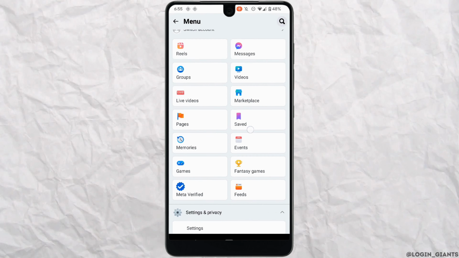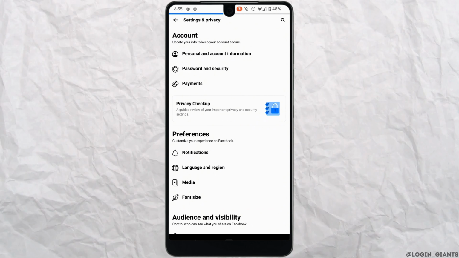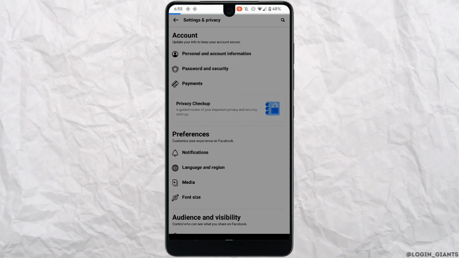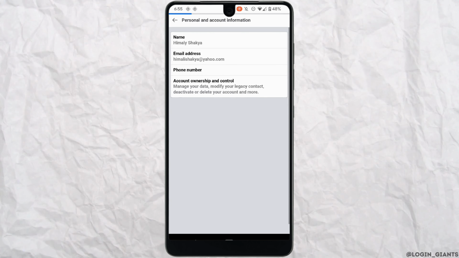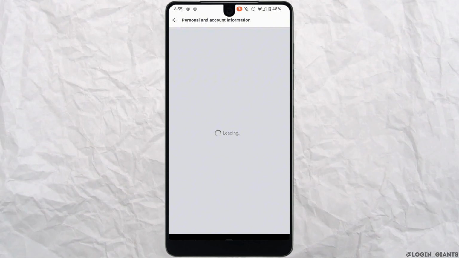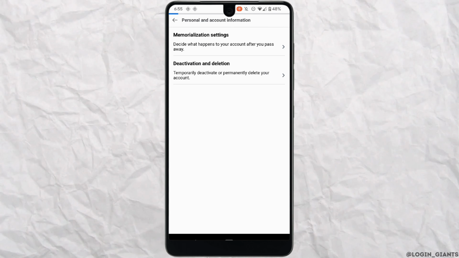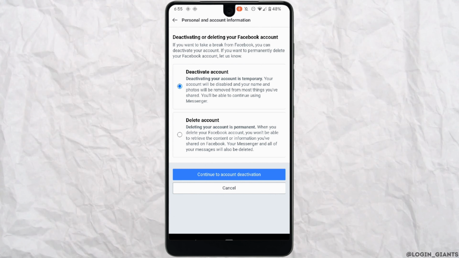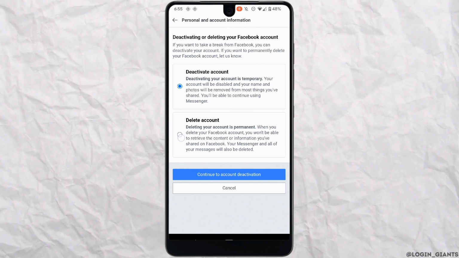Scroll down and head over to Settings. Move into Personal and Account Information. Click on Account Ownership and Control. Tap on Deactivation and Deletion. Well, as we're looking forward to deleting our account, select Delete Account and then click on Continue to Account Deletion.